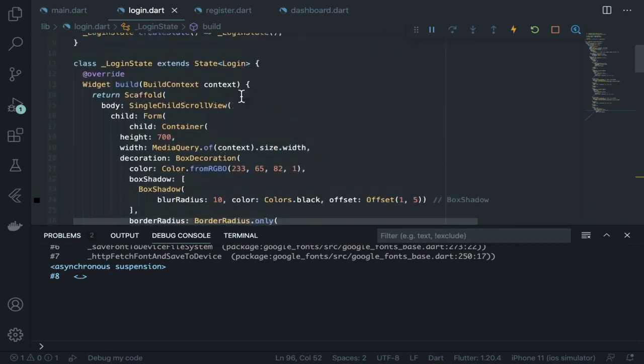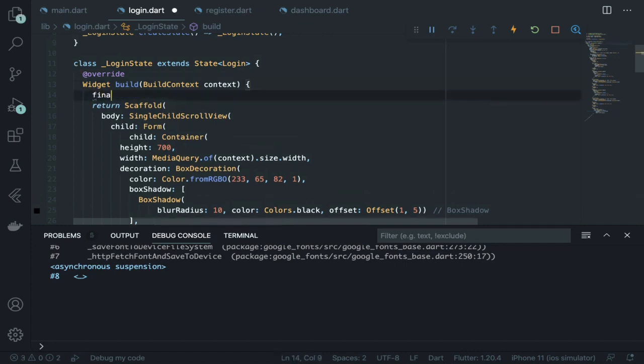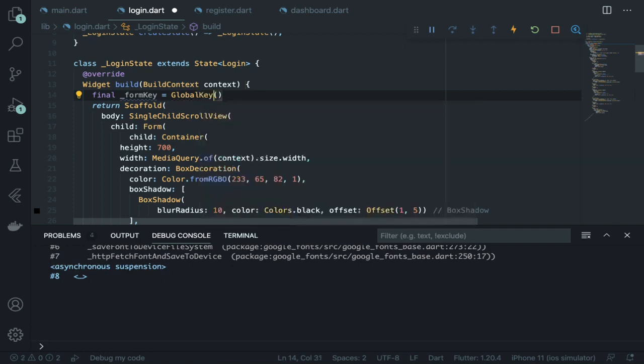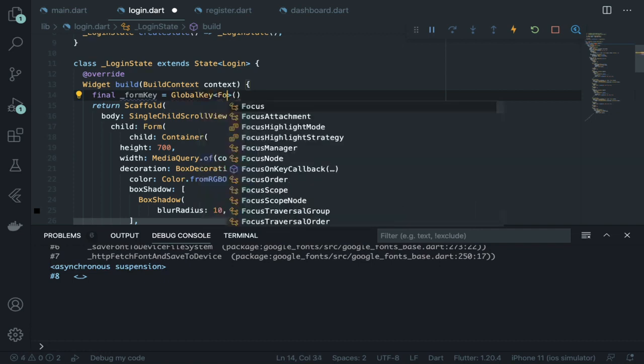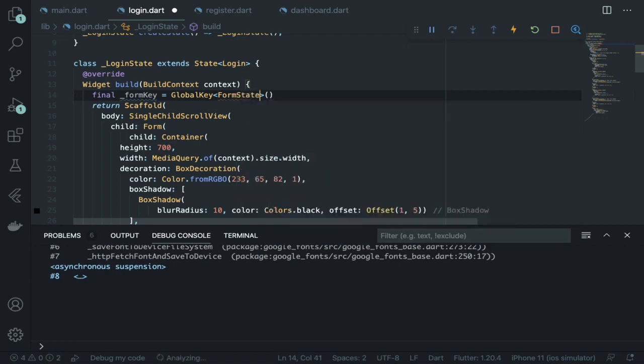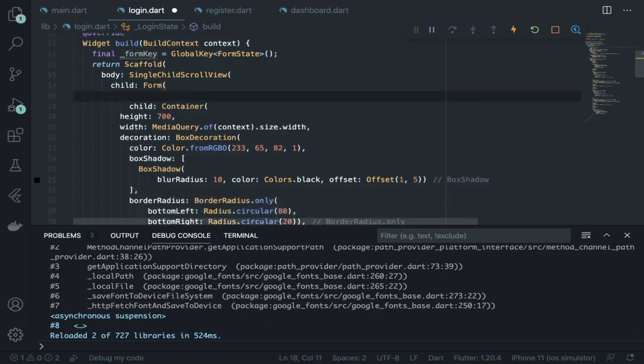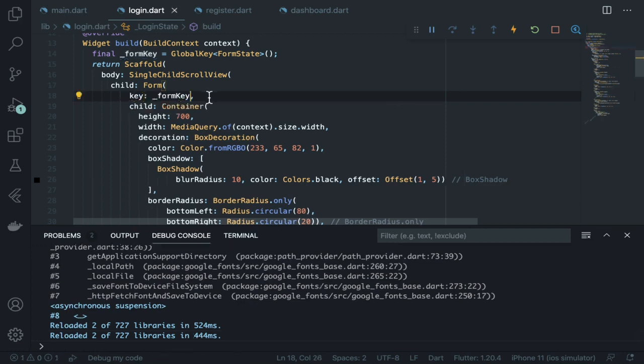of course. So in here you have to define a final form key, which will be type of GlobalKey FormState. Yeah, so this is form key, very essential. Inside form you need to define a key. For validation and all, we need this thing.